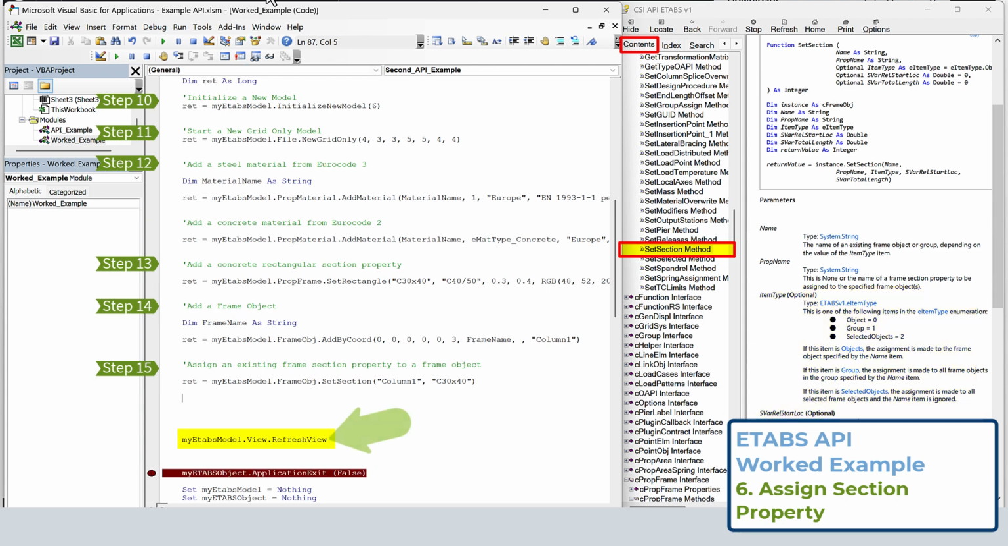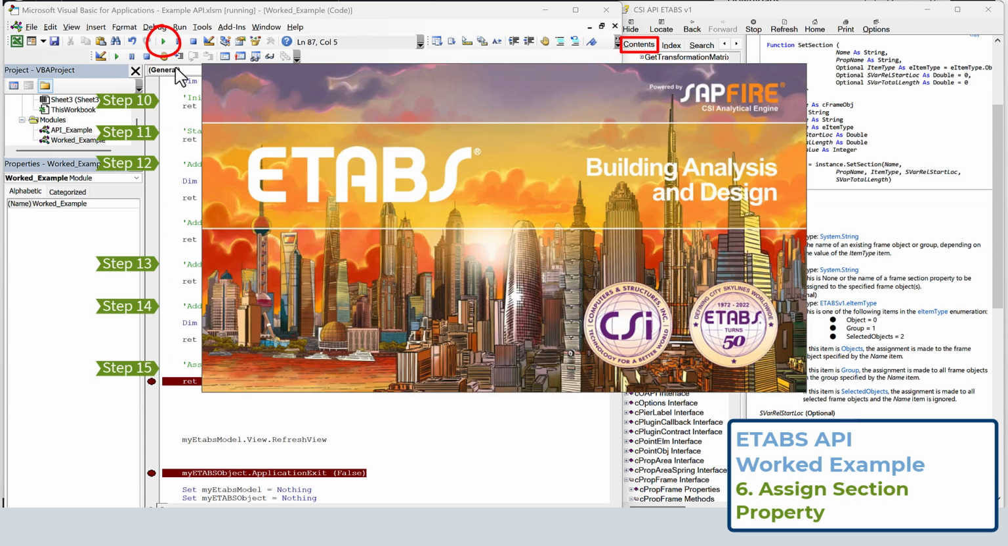Please note that we move the instruction to refresh the view below the instruction to assign the revised section, so we can check the revised section property was correctly assigned after running the code. Add breakpoints on the code, before and after assigning the C30 by 40 section. This way, we can check the original section assigned by default by ETABS, followed by the revised section assigned through the API. Hit the Run Procedure button.